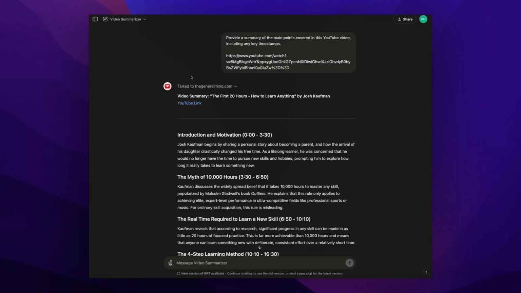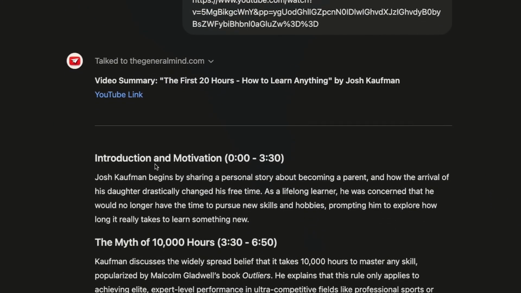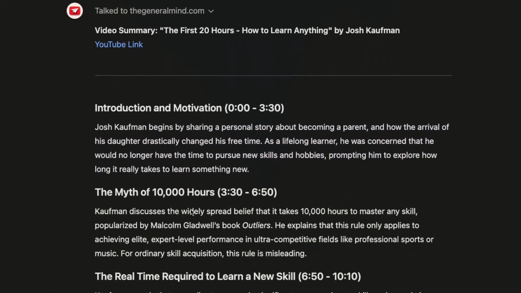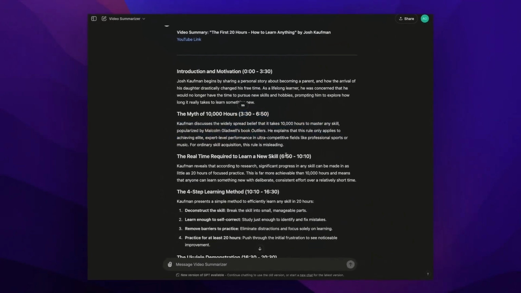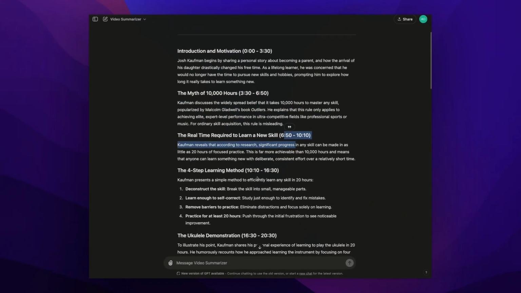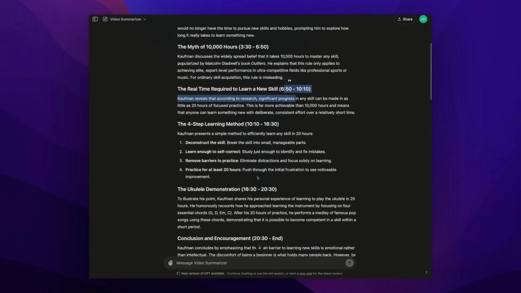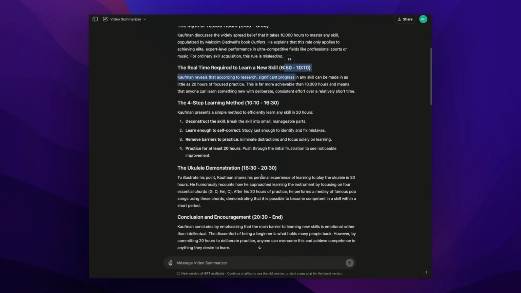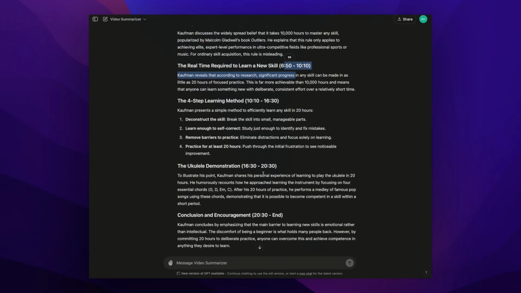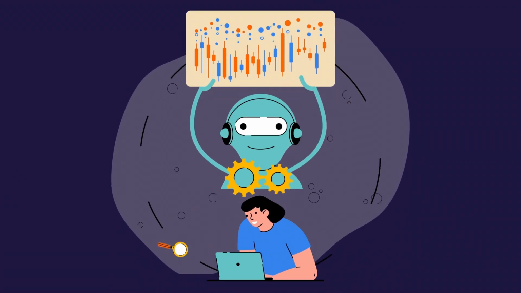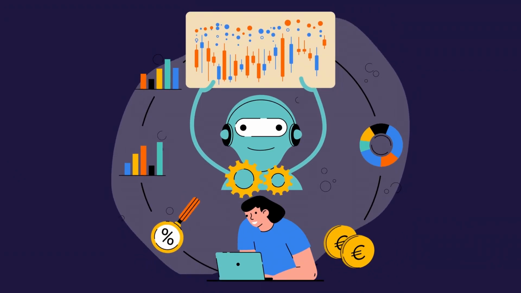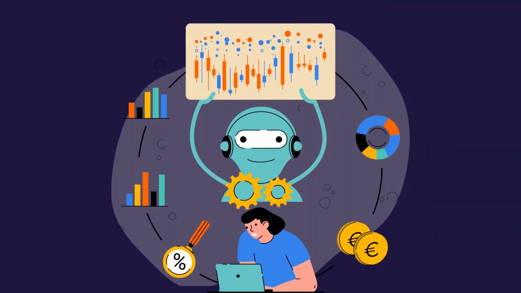And as you see from the output, it will then give a quick summary of what was there with all the different timestamps, so you can refer back to the video later on. And this is really great for either repurposing content, taking notes, just learning in general. And then as I spoke about earlier, you can use ChatGPT to analyze data as well.